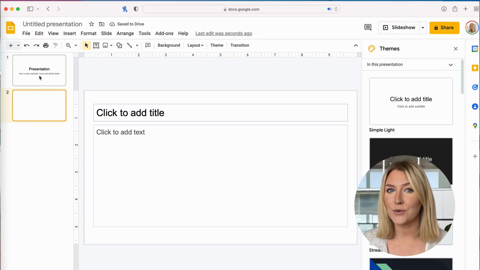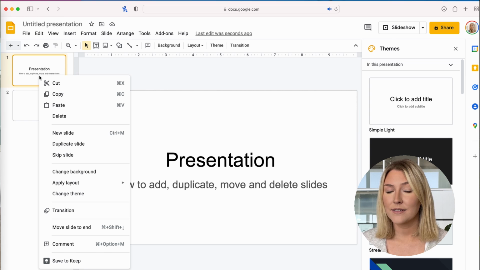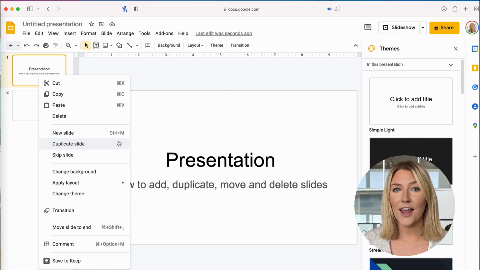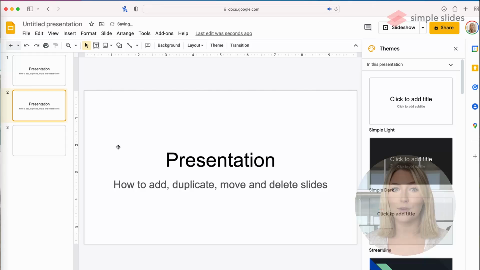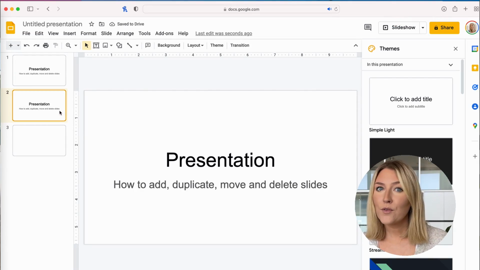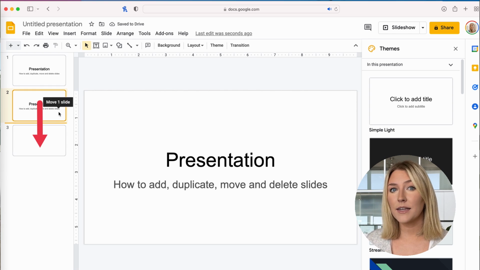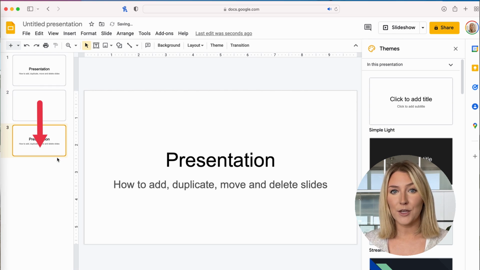It is really simple to duplicate slides on Google Slides. All you need to do is select your slide, right-click, and pick Duplicate Slide. Next up, let's focus on how to move a slide in Google Slides. To move one of your slides, click on it and drag it to where you want it to be in your presentation.